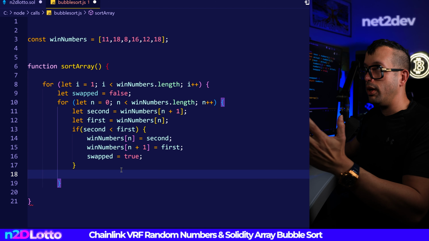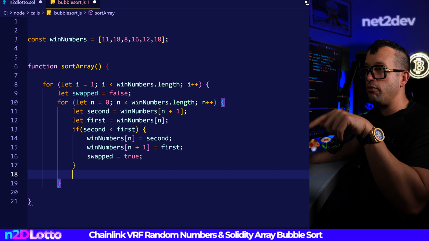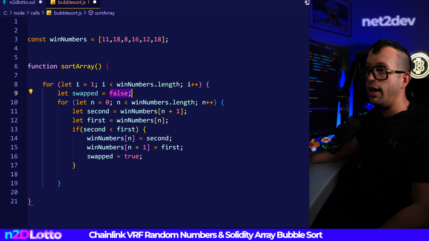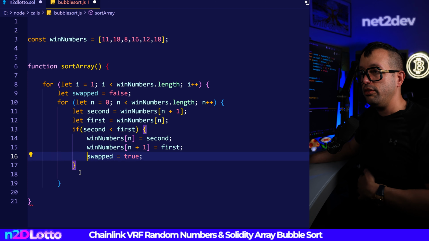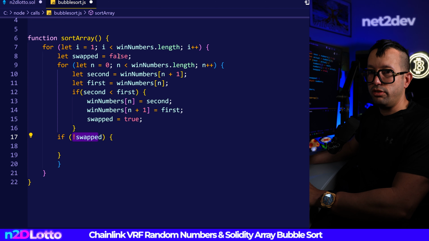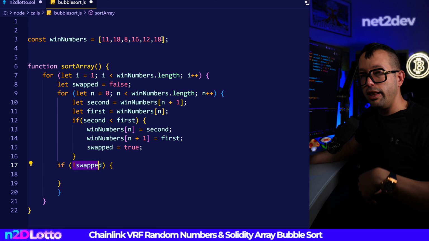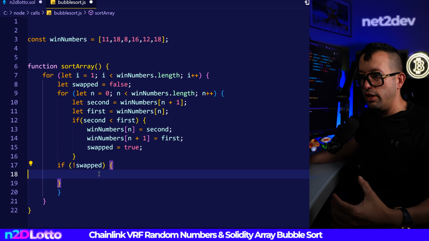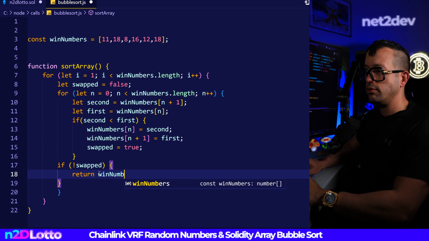Now, once it's swapped, let's continue checking every other number until I don't have any more declared to be false, right? Everyone has to match true. That tells me that I finished the entire array. So what I'm going to do now, I have to put another condition, say if nothing matches false, meaning that all the function was ran across all the values, then that means that you finished, which means that tell me return what? Win numbers. Okay.